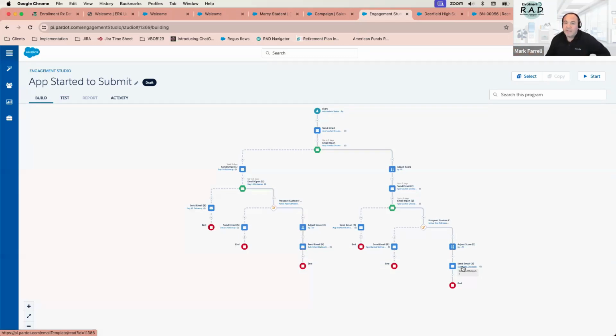Then at some point you end this and say, okay, I'm not going to send them any more messages from this campaign. I might change their status and move them into something else. But as far as this particular campaign goes, they have a definitive start and then a definitive end.